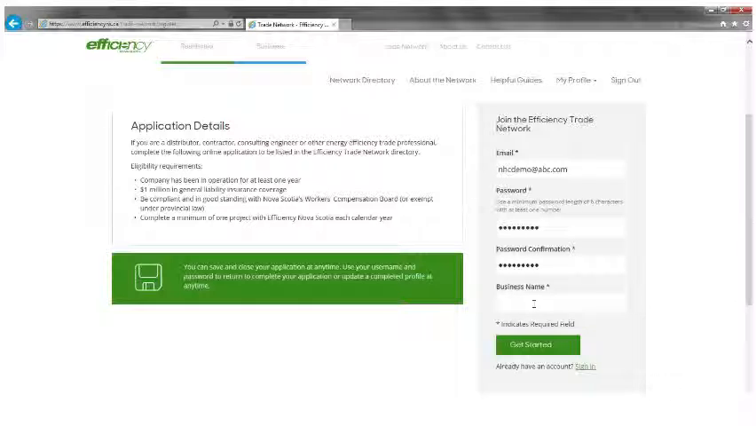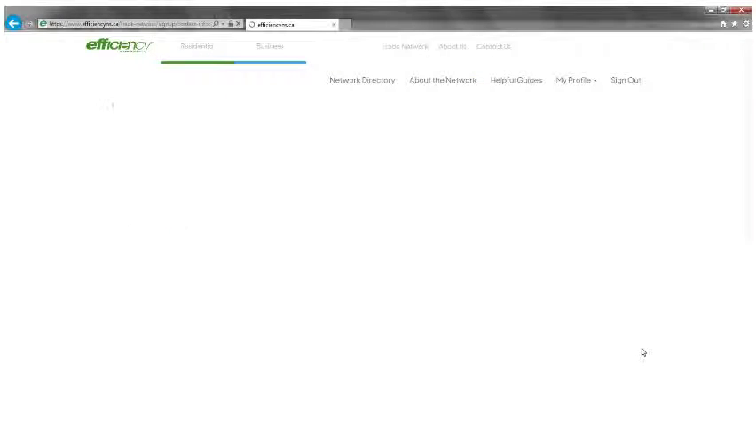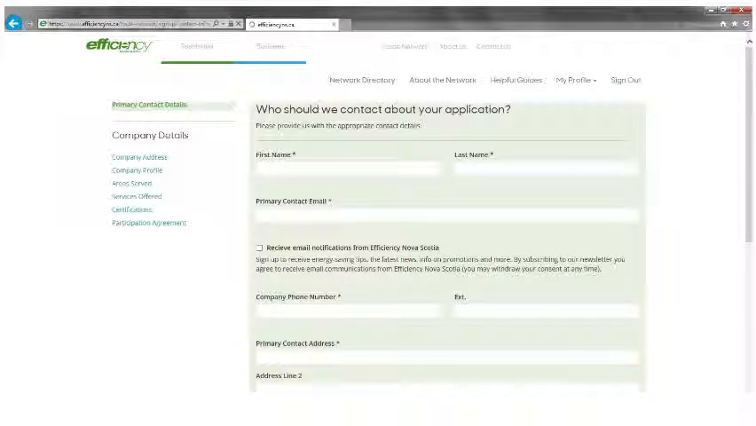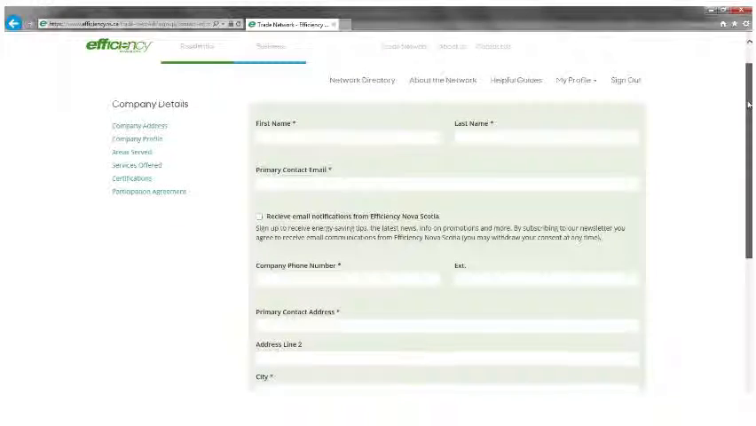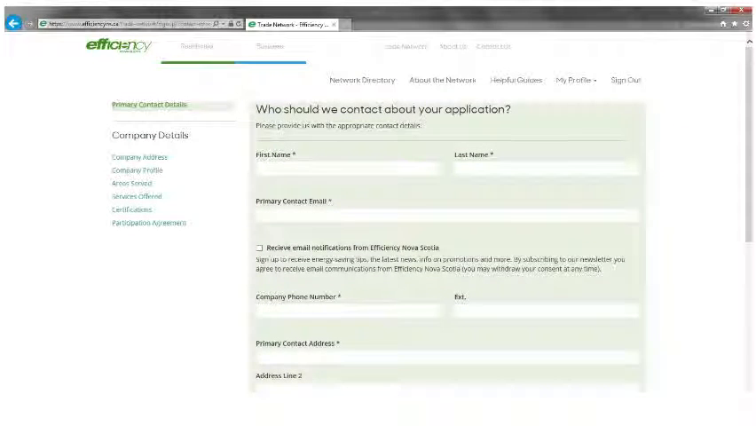Then you're going to enter your business name. So this is your company name that you would like listed on the Efficiency Trade Network. So we're just going to create our user. So once we've done that and we've set up our user, you can complete the company details that you have.